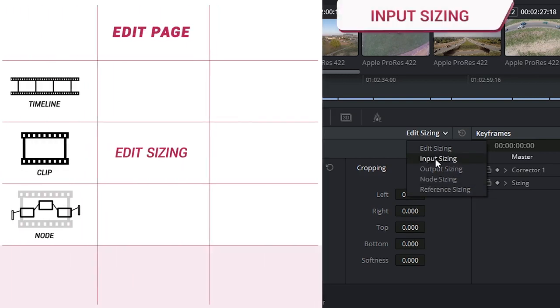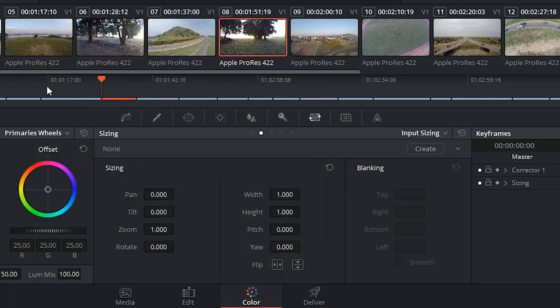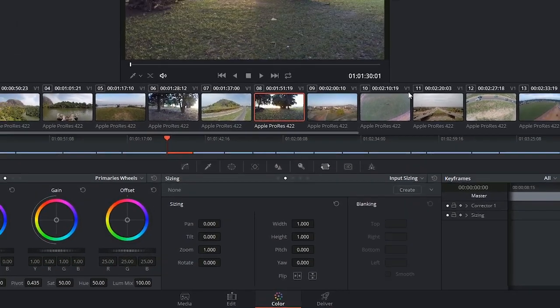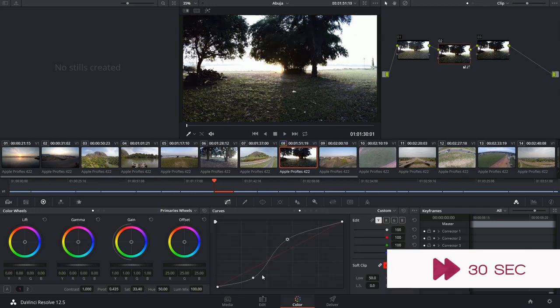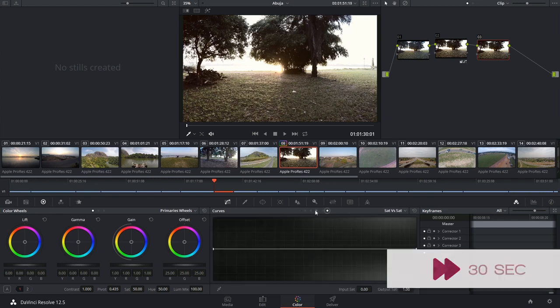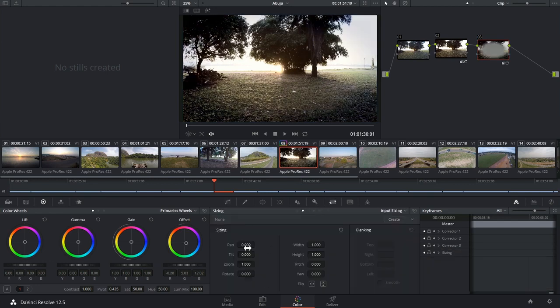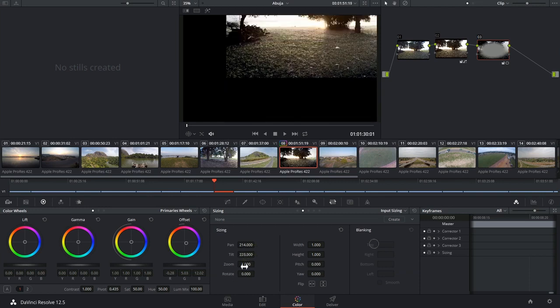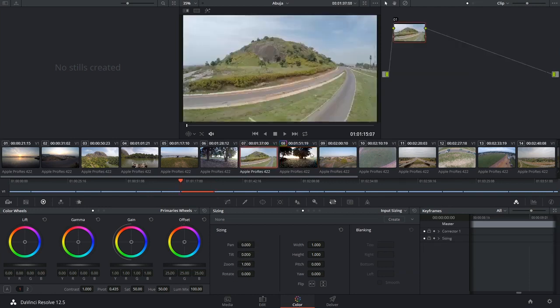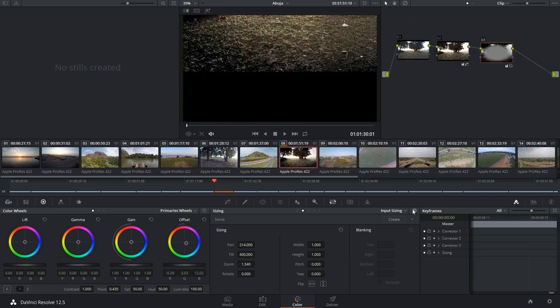So first of all, we have input sizing, which is pretty much identical to edit sizing, except it's situated inside of the color page and not the edit. So I'm just going to quickly make some extra nodes and apply some changes to them just to differentiate between the different levels. Inside of input sizing, any changes that I make to the controls will apply to the entire image, but will not affect any of the images around it, and will affect all of the nodes uniformly.